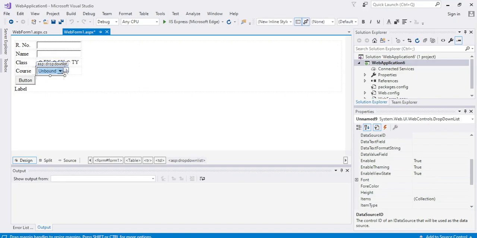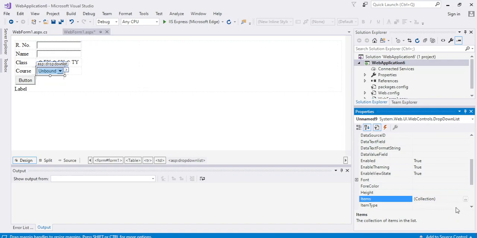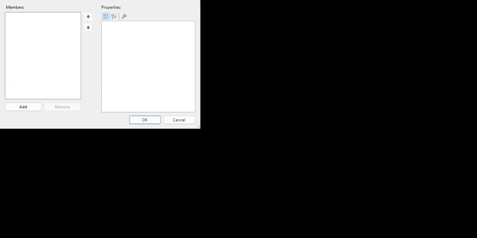Now come to the drop down list box and select the items property. After clicking on the collection dots, we will come to this window from which we can add the items. You have to click on add to add the list items. As we have added four list items, now we set the text property of all the items.